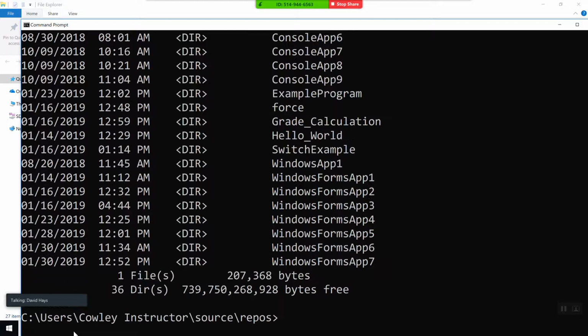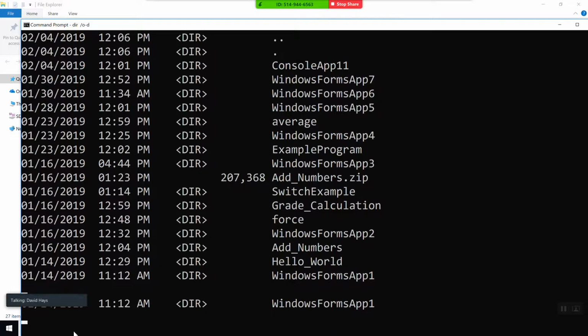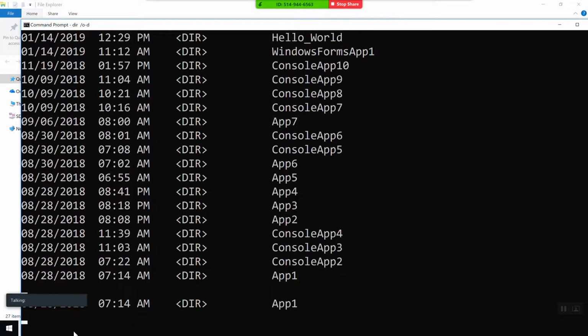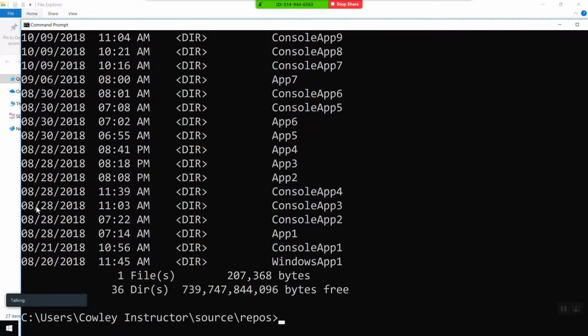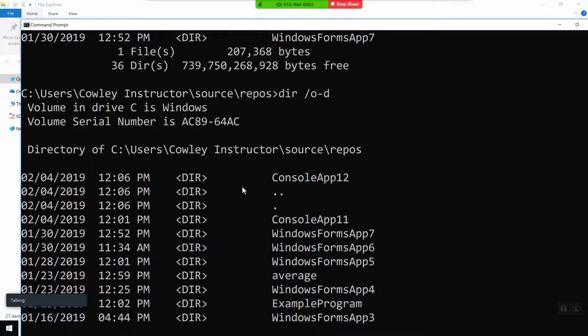Boy, that's sad. I used to know how to sort by date on this. I think that one. dir /o-d. Let's see if that's right. Order by date. Yes, I did remember. Console app 12.